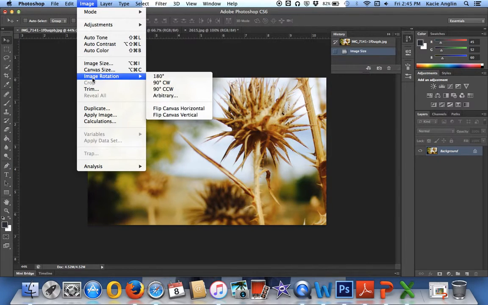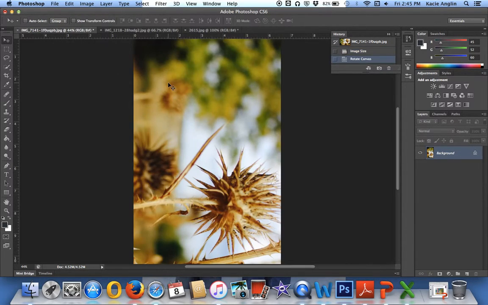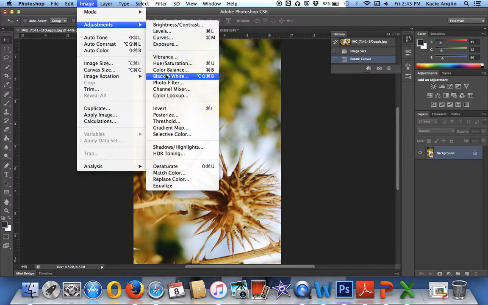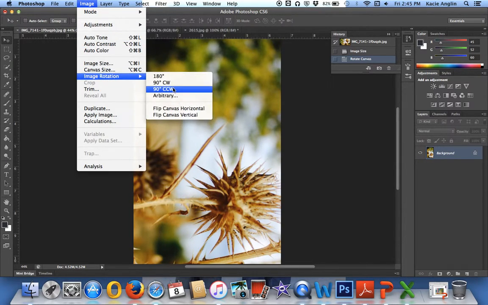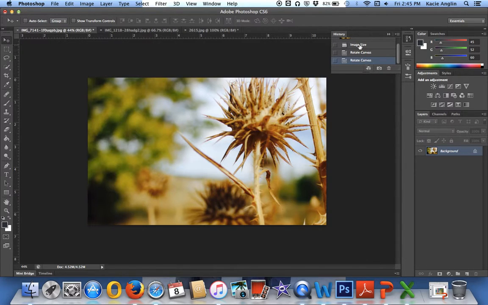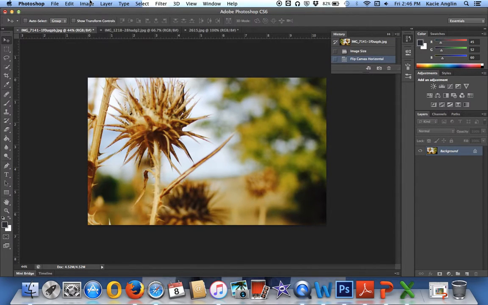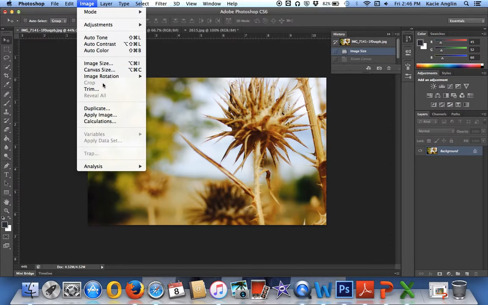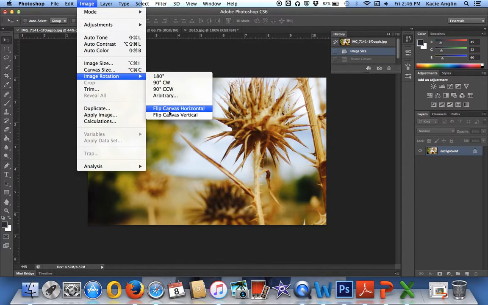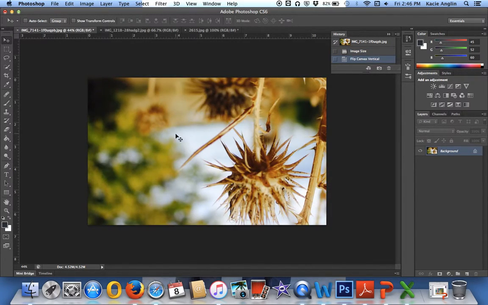You can also do an image rotation here. So if your picture is sideways, then you can change it here, flip it counterclockwise, or the other way. So you can undo that. If your picture comes in the wrong way, you can do that. If you want to copy an image and make it like the mirror image of it, then you can flip the canvas horizontally and vertically, so then it's upside down.